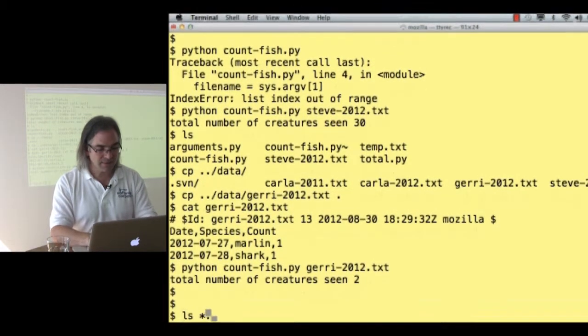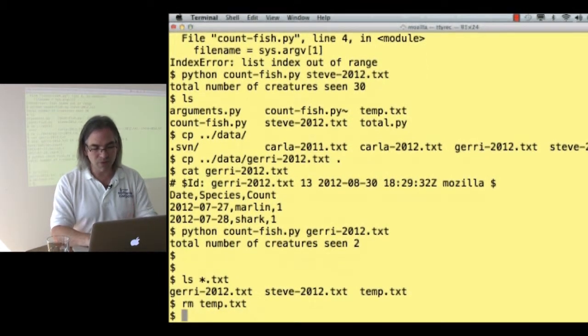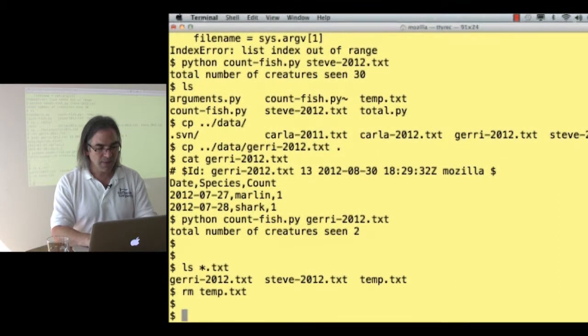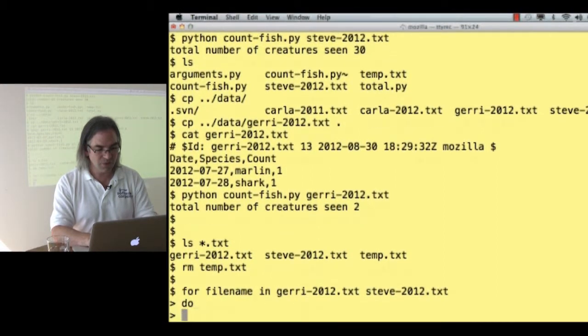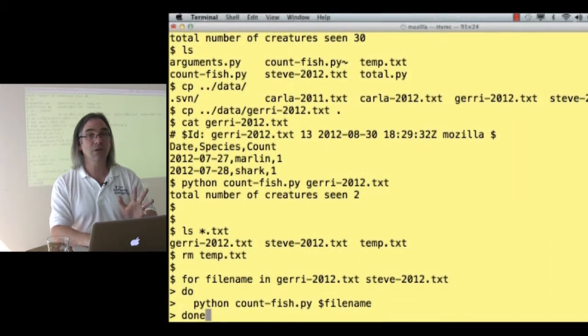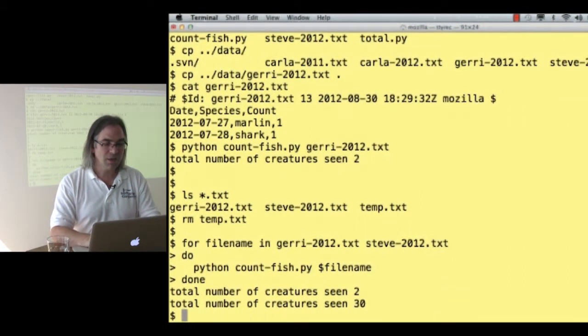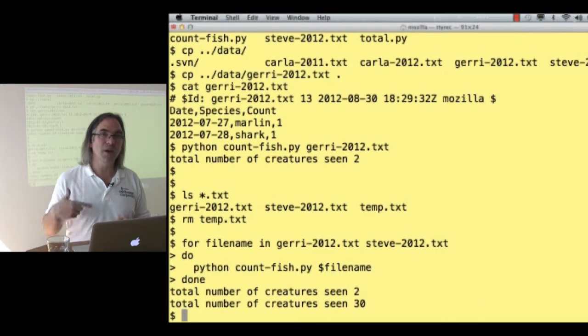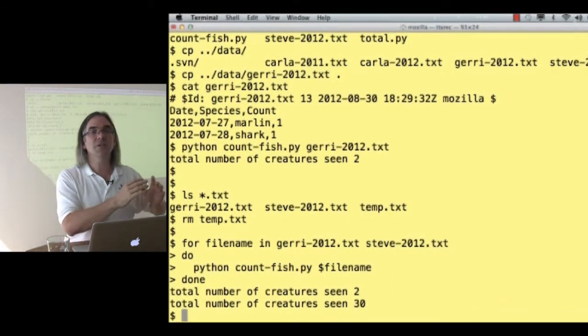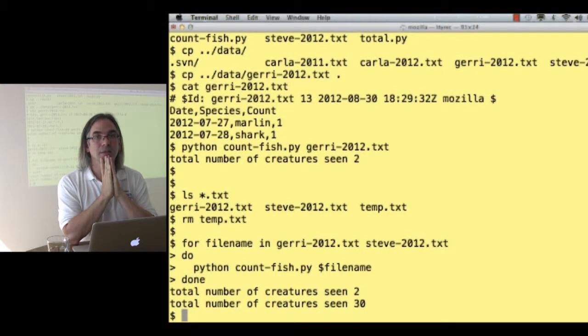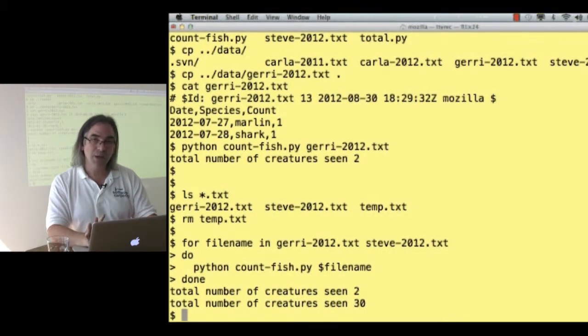In fact, let's get rid of that temp file. We no longer need it. I could even say for filename in Jerry and Steve do python countfish.py $filename and done. We saw loops in the shell earlier. It's now giving me a way to run my Python program over and over again, once for each data file that I want to analyze. All right, that works, but I think there's a better way.